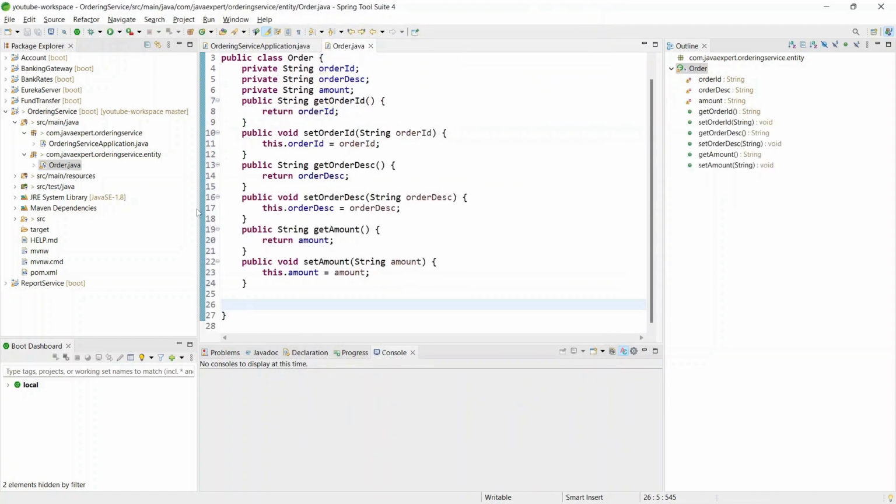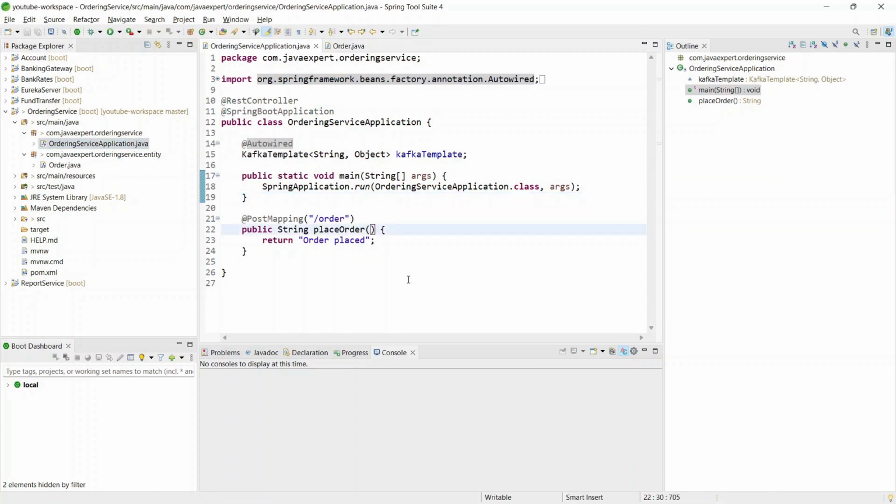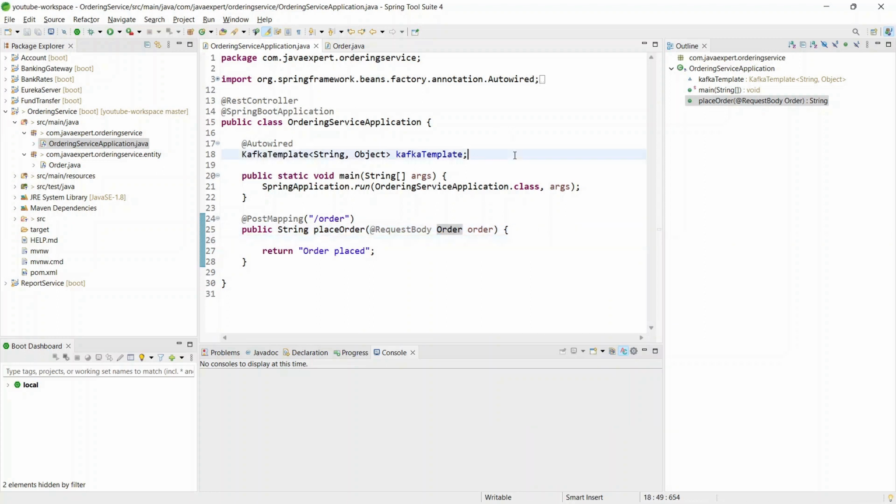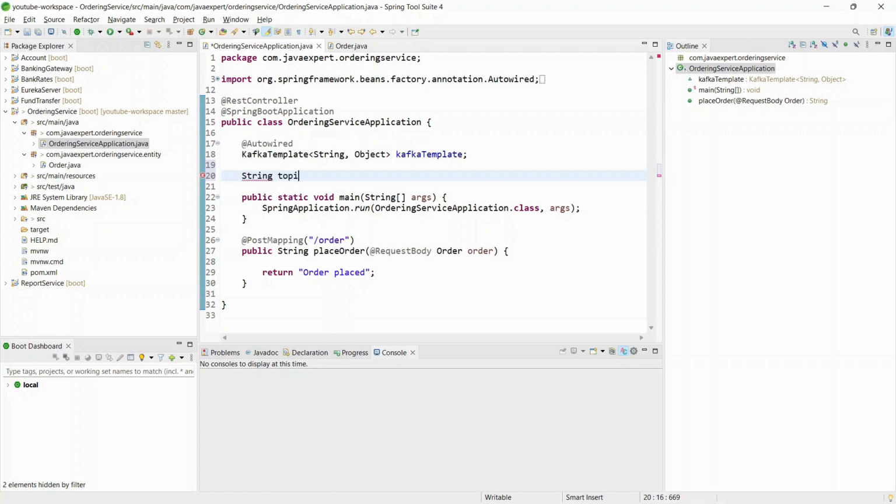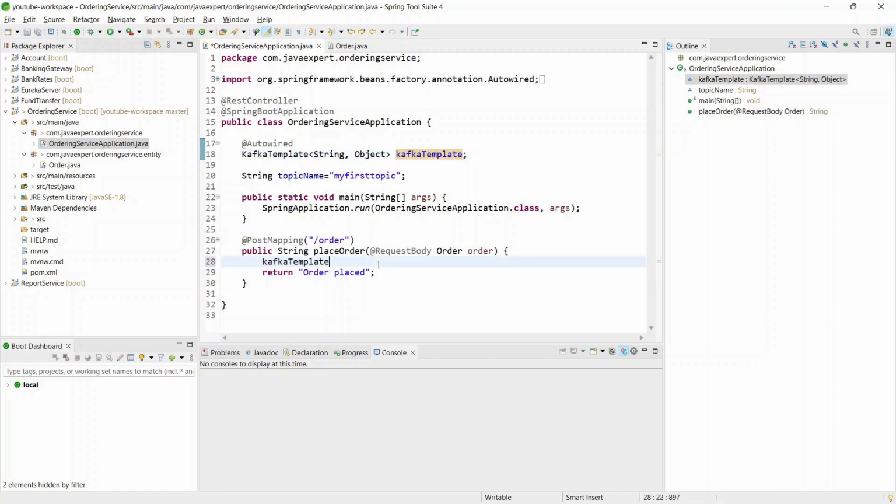So the getters and setters are ready, so the order entity is ready. So here it will be the order, right? Here we will publish the message. Before that, we have to mention the topic name. The topic name we have provided is my first topic, right? Look at the same thing, my first topic. So here we have to place the message: kafkaTemplate.send. Here we have to provide our topic name and our object, which needs to be published.